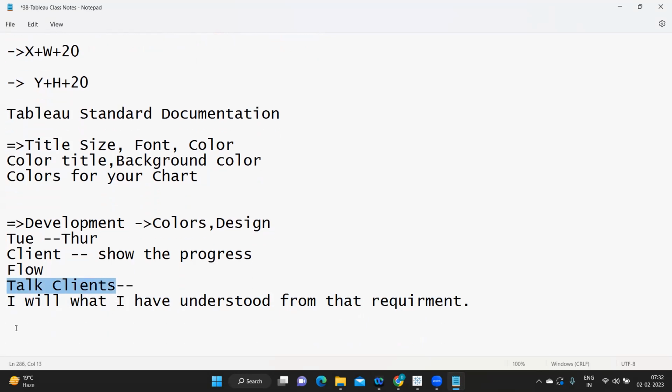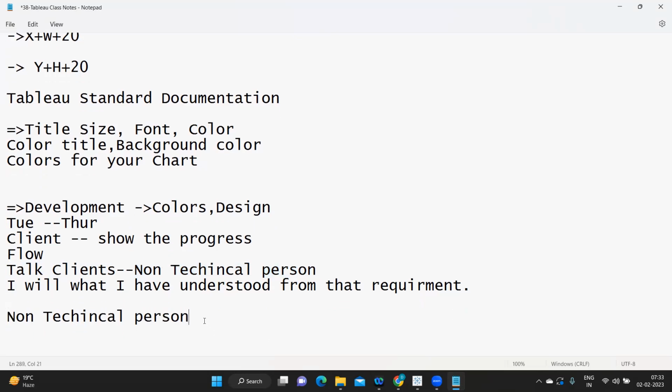A lot of times this happens because clients are actually non-technical persons. Sorry, I'm talking all about projects today. They are non-technical persons here, so we need to be in their shoes and think about what they need, or what they are actually requesting.